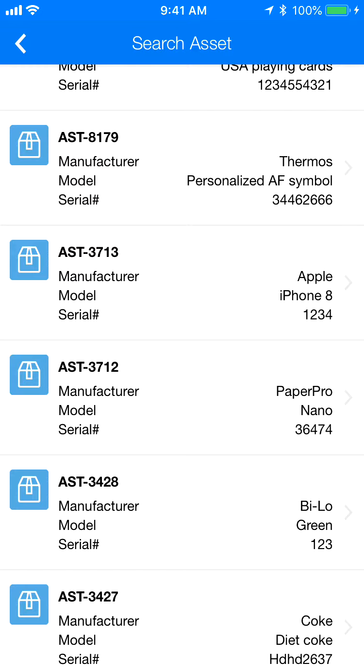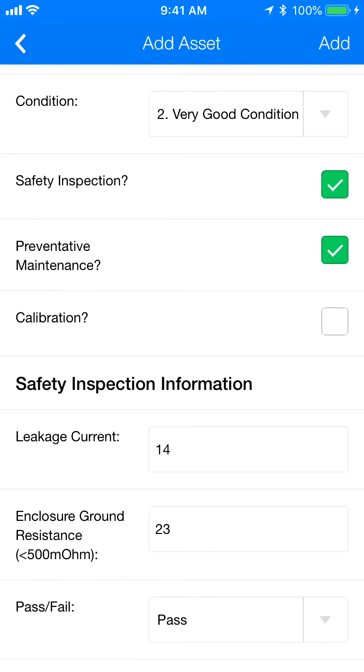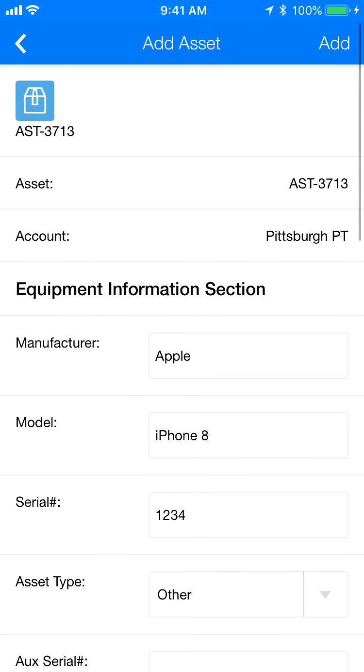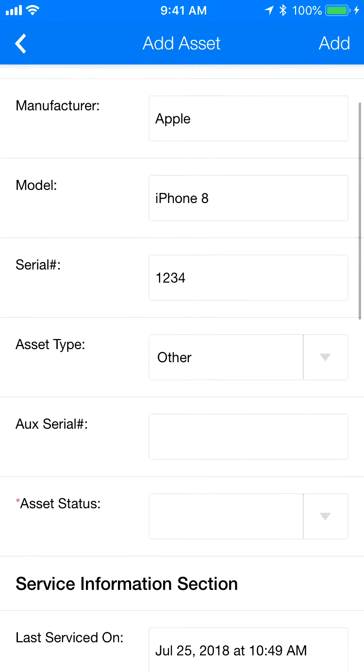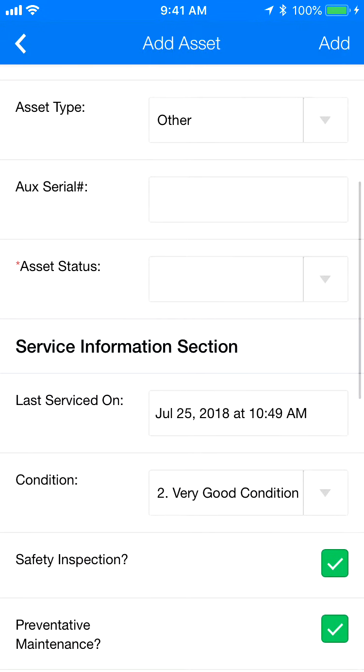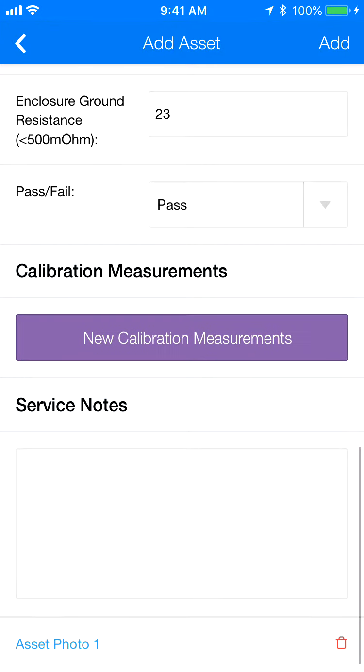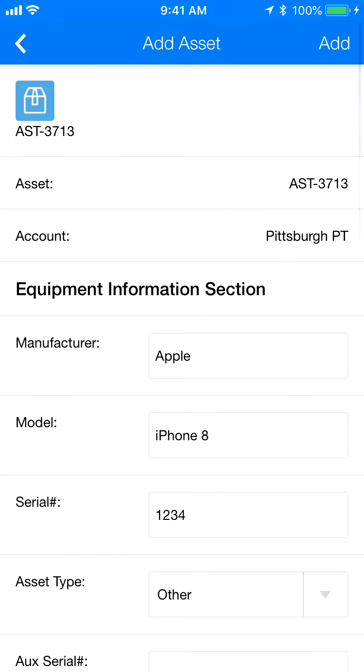Basically, the process is, if you are on site to fix the Apple iPhone 8 with serial number 1234, you will click on that asset and you'll see all of the asset information. This is all the information that we have on that asset that is already in the system. You can see the asset photo at the bottom, and you can go ahead and click Add in the top right.